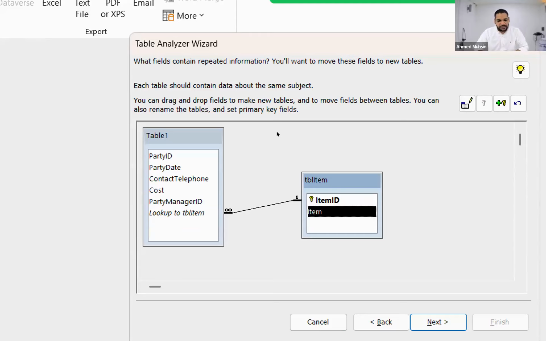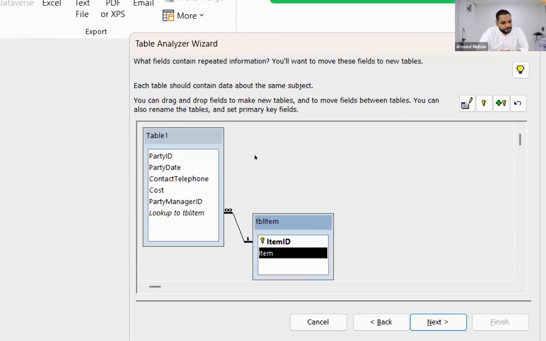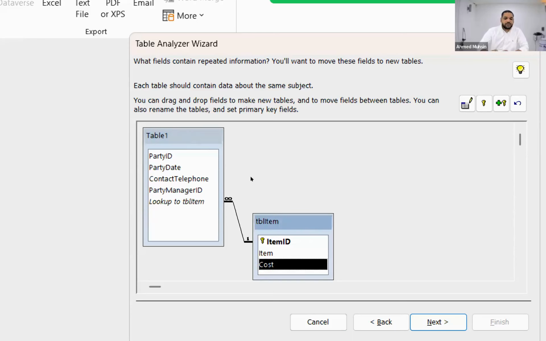Okay, what's the next table you guys think I should be having? Cost of every item. Very nice. Every item has a cost. We put that also over there. Then what's the next table you see? We could have a party table. Okay, we could have a party table.